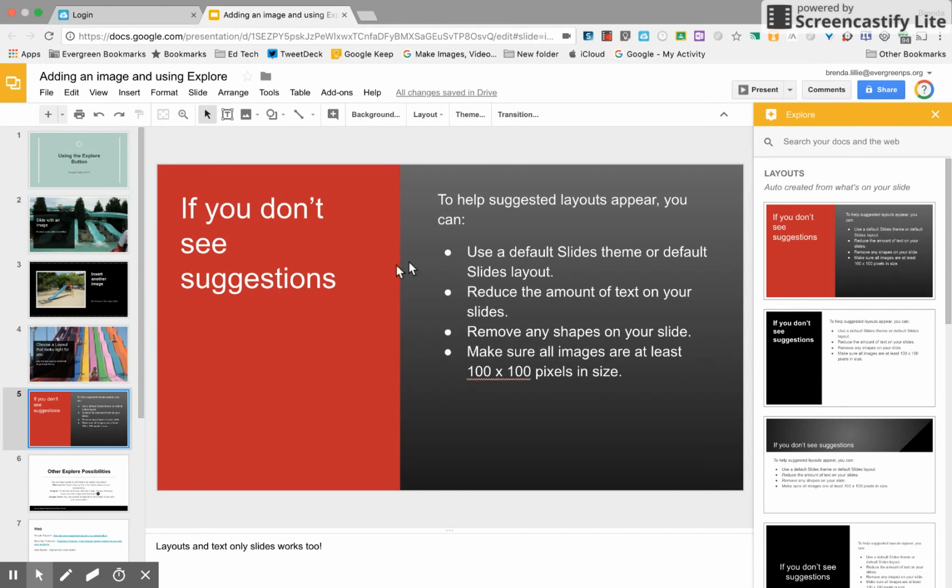This is pretty important. If you don't see suggestions like we did on the other slide, try these tips from Google: use default slides or themes. That's just what I have going on. Reduce the amount of text on your slides. That's what I did with the other one. I removed that amount of text. I could go back and put that text in after I've chosen the layout though, just so you know. Remove any shapes on your slides. Again, if it's not working, I can remove a shape on the slide, it'll give me some suggested layouts, and then I can go and put that object back in. And make sure that all images are at least 100 by 100 pixels in size.